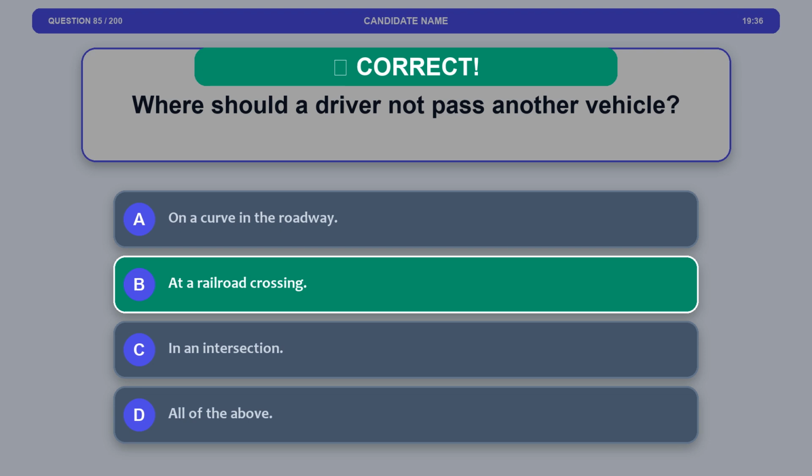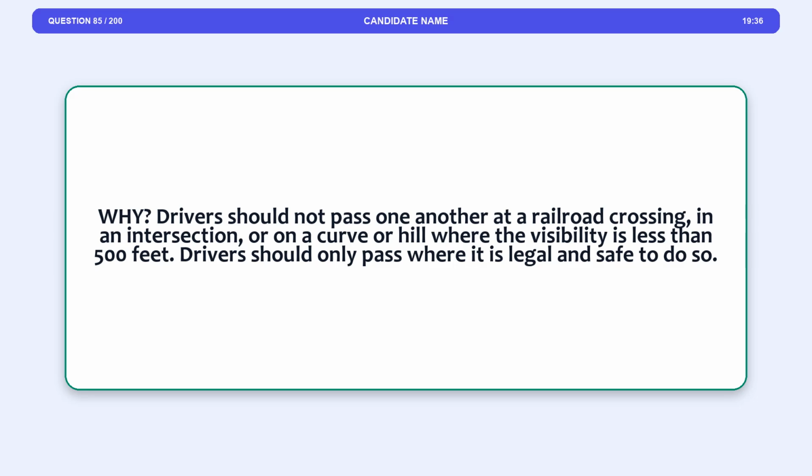The correct answer is option B, at a railroad crossing. Explanation: drivers should not pass one another at a railroad crossing, in an intersection, or on a curve or hill where the visibility is less than 500 feet. Drivers should only pass where it is legal and safe to do so.